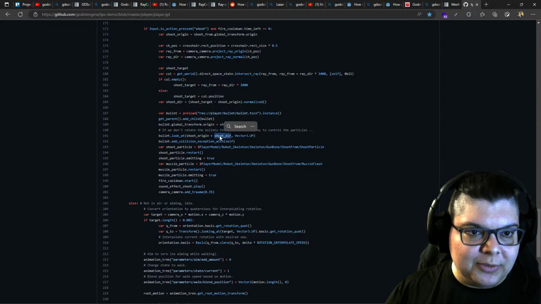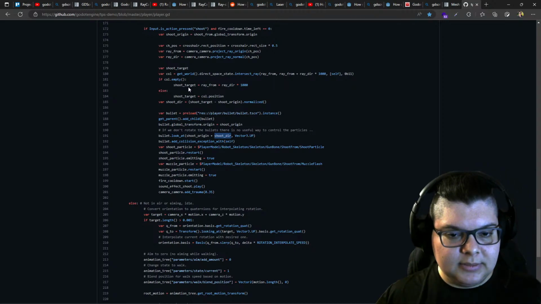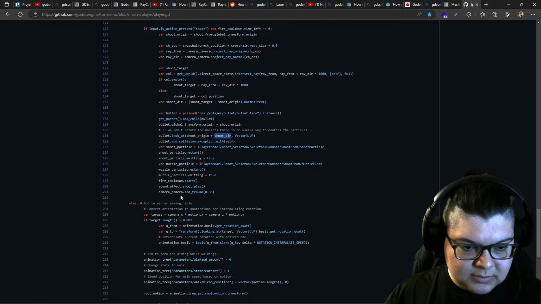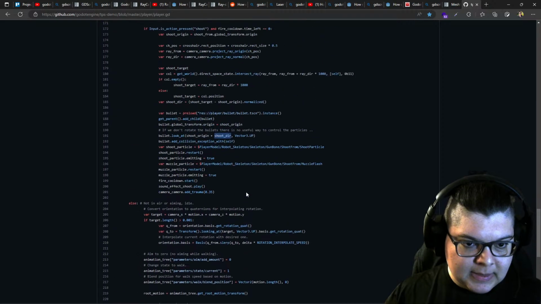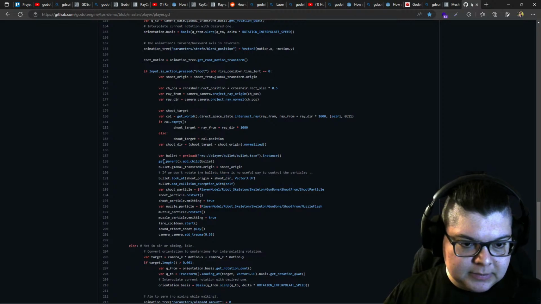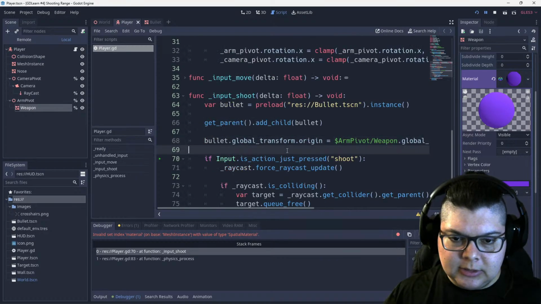Look at shoot direction. What is my shoot direction? What is my shoot target? Sheesh. Particle. Damn. Transform.origin, blah, blah.